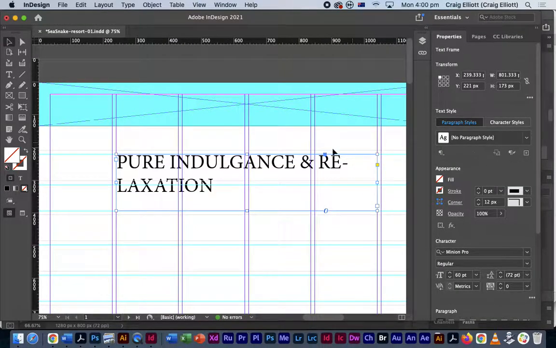Okay. Did you make that with the text tool? I clicked in the frame with the text tool, yes. You made the frame and then you added the text? Yeah, so that was one way.